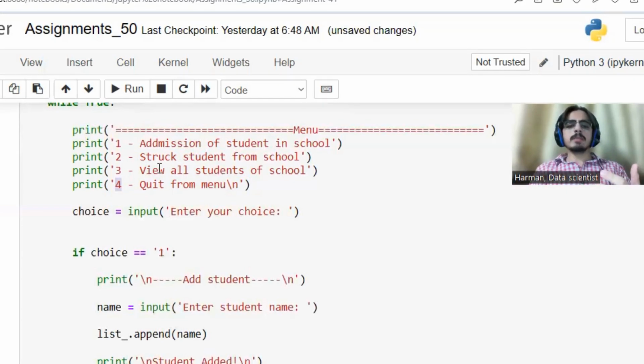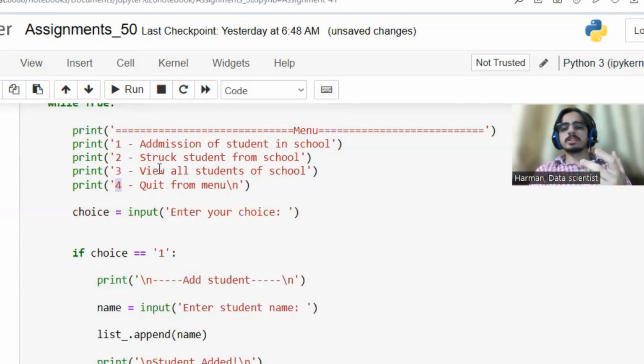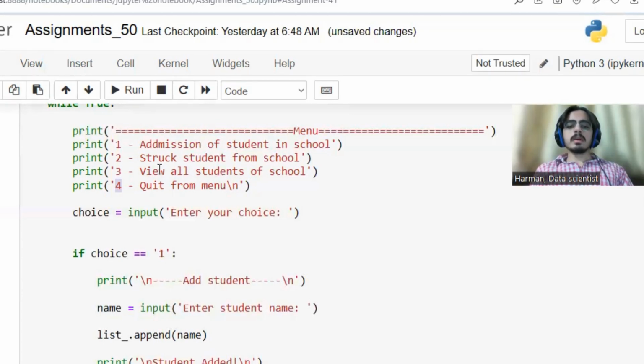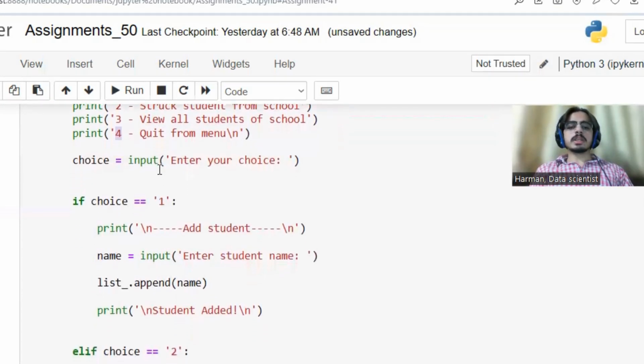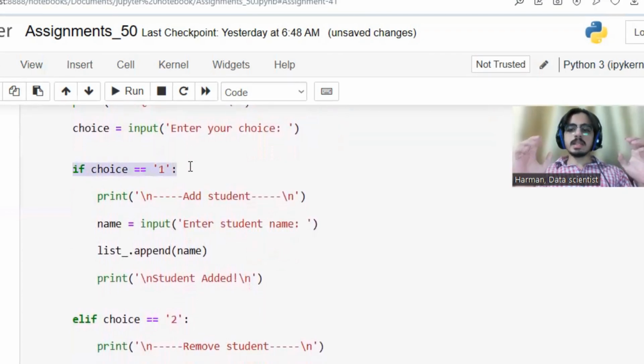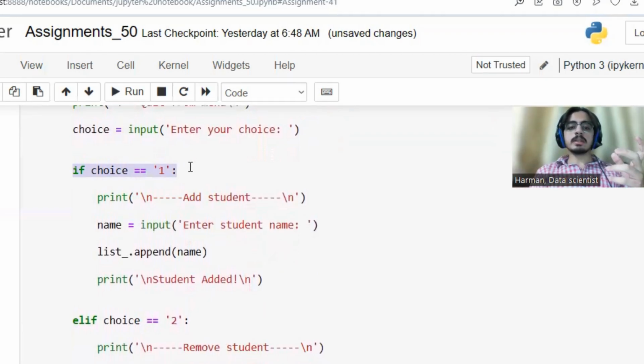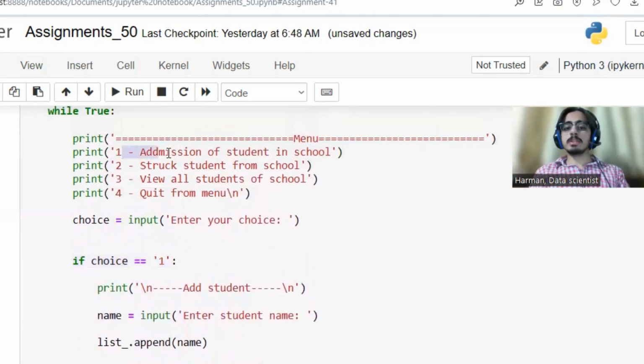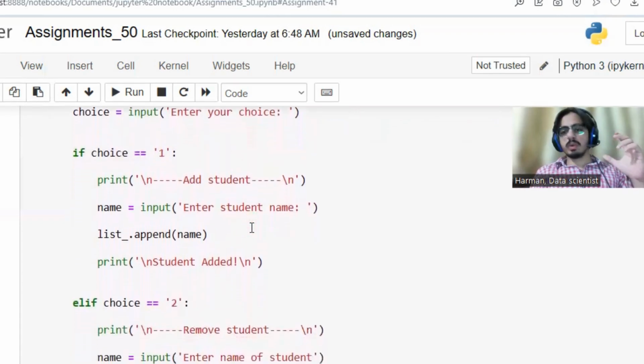And we will then implement the code that will strike the student off from school. Okay, for the first case, let's say if choice equal to 1, like he selected 1. And what does 1 represent in our menu? 1 represents admission of a student in school. So it means if the choice is 1, we want to admit a student to school.